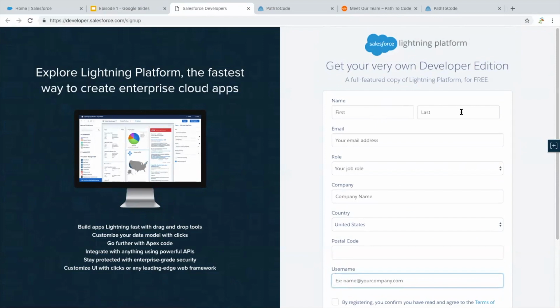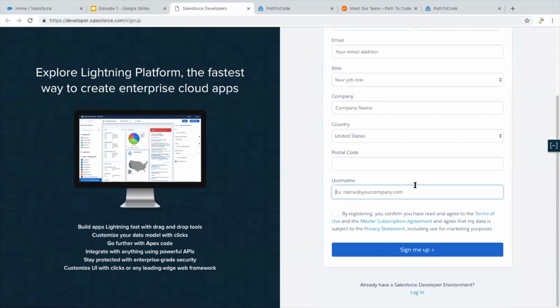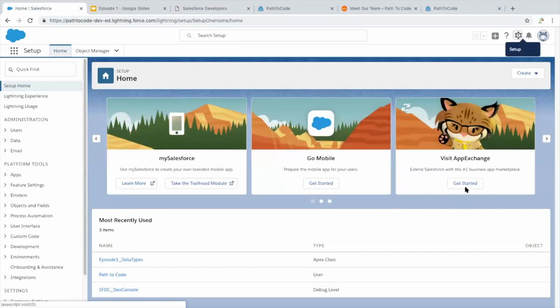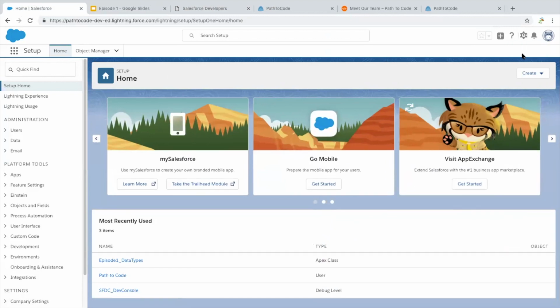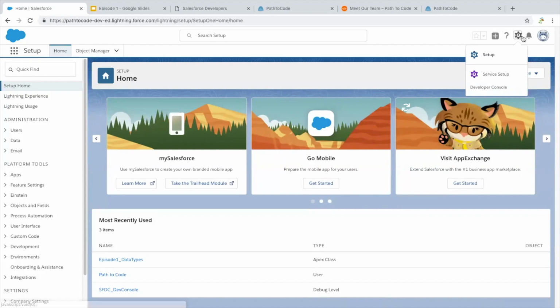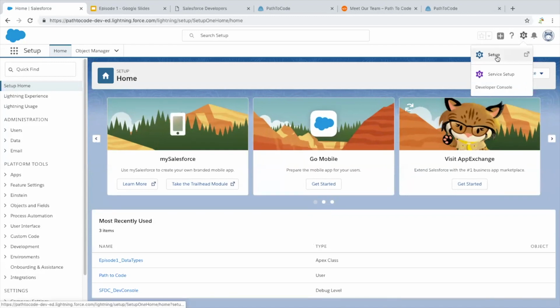I just used the same platform, the same form. I submitted all my information, got an email, and I am logged into Salesforce. The first time you log into Salesforce, this is how it looks. By default, you would be a system admin. If you click on the gear icon at the top, you can see the setup menu and the developer console. These two options are important for us: setup and the developer console.